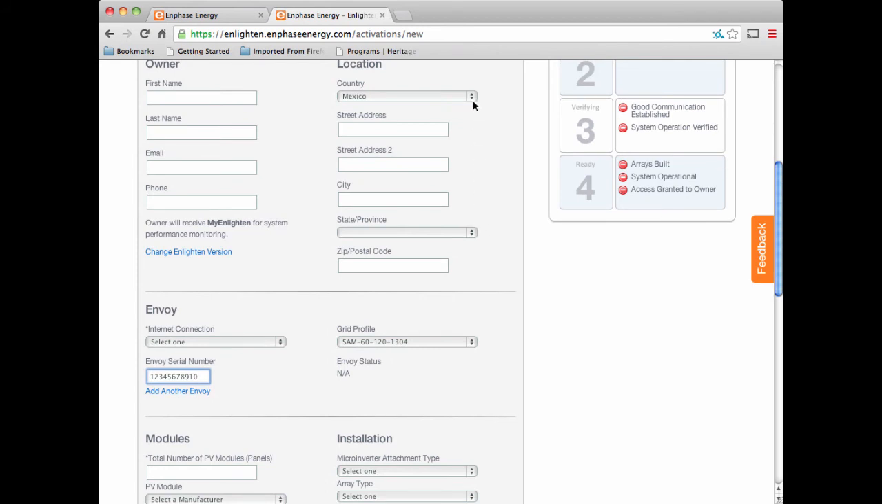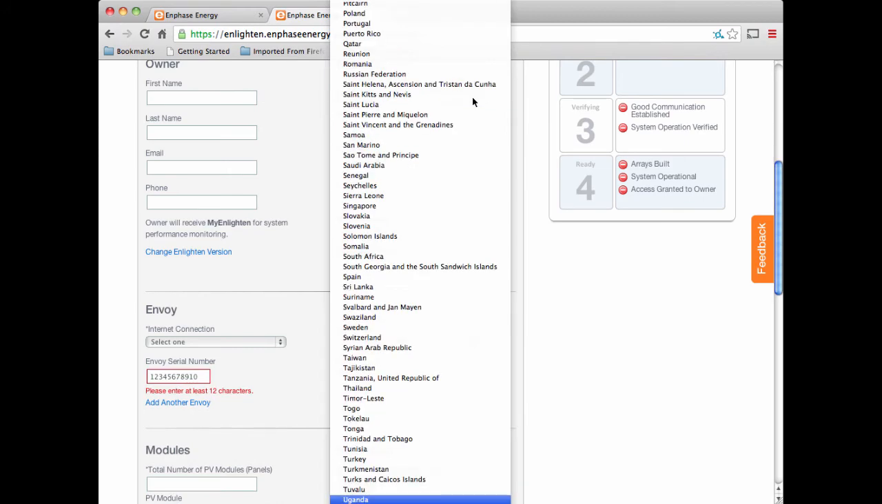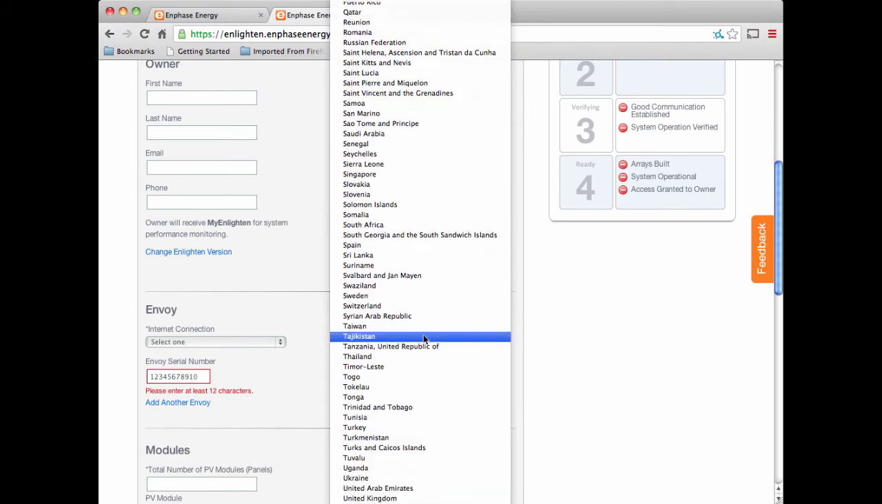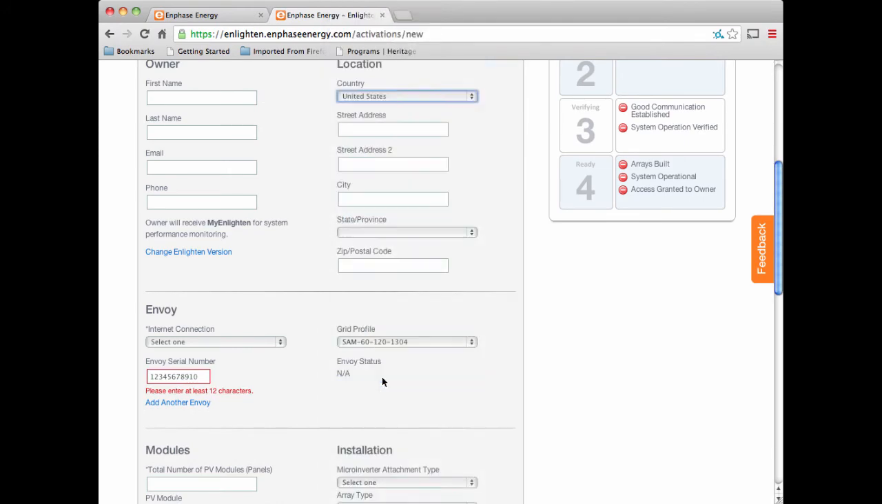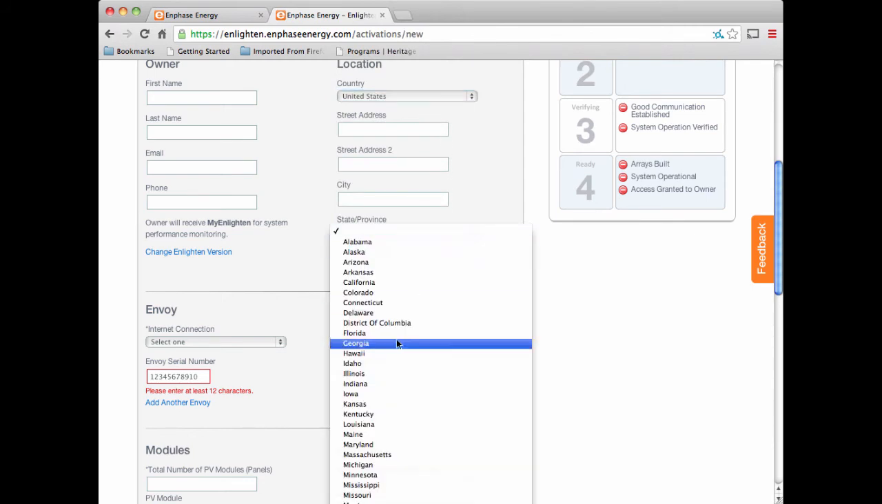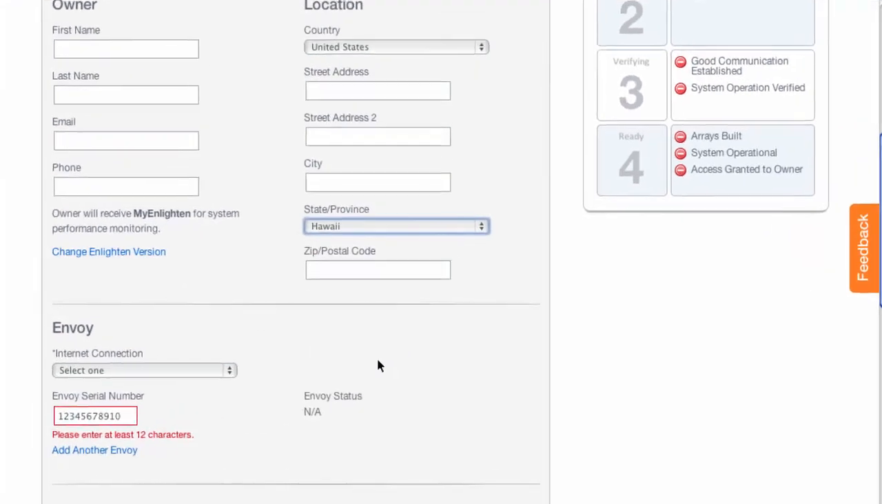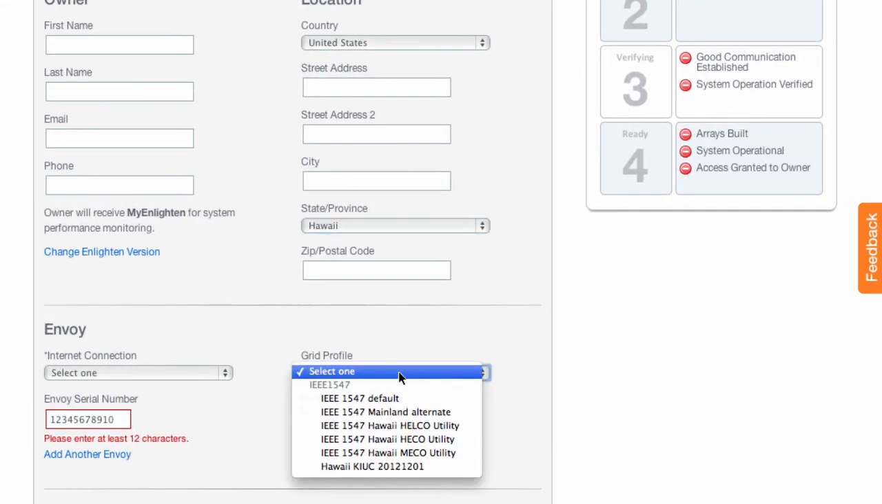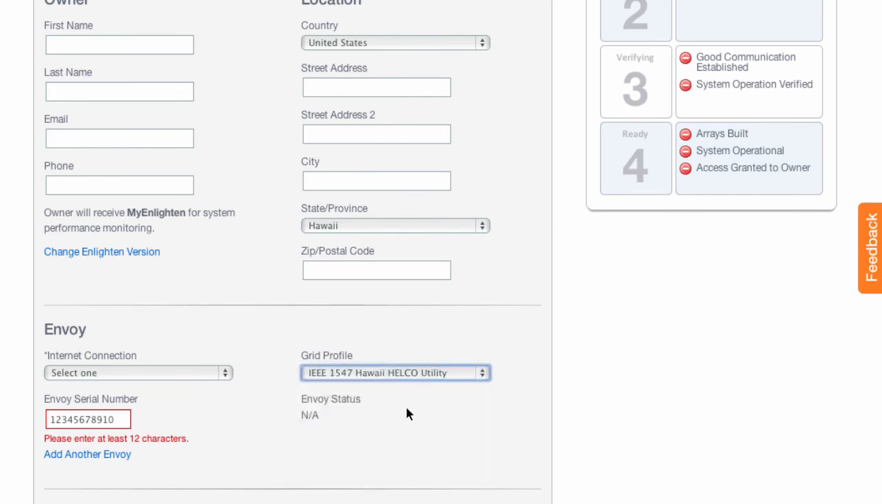states. So actually, just let me show you how to do a different state real fast for you guys in Hawaii, because I know you guys have to deal with this a lot. So under here, we're going to select countries, United States. We're going to select Hawaii for our location, and you'll see our grid profile now changes. And now we have the ones that are specific for Hawaii. And then again, we just go ahead and click it, and then that's going to go ahead and make sure that we get the correct grid profiles for that location.